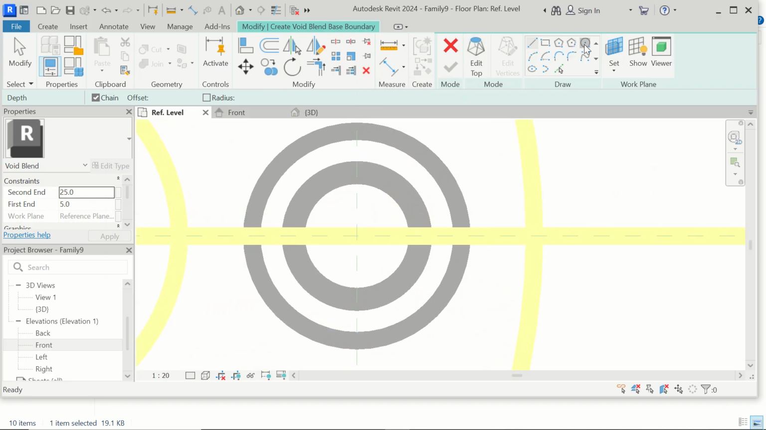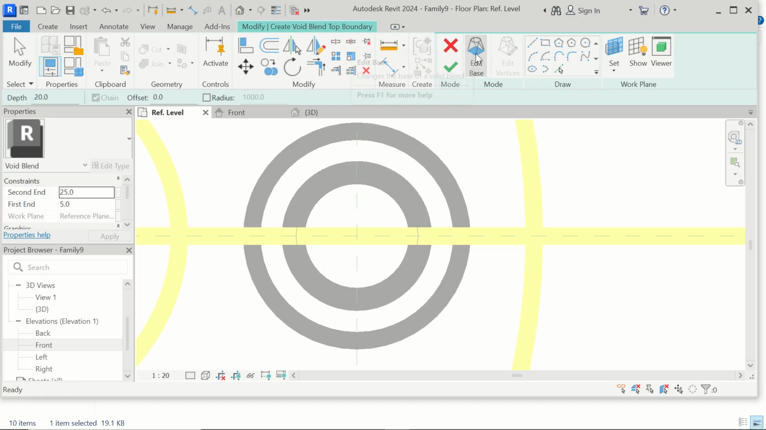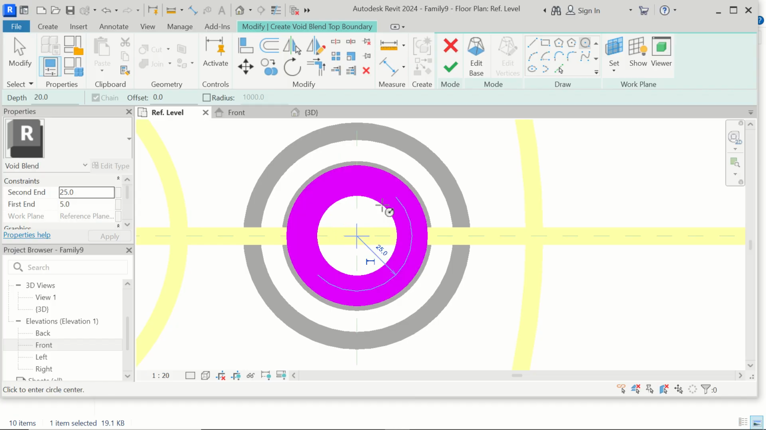So for the bottom, I'm going to draw a circle of 55 diameter. So this is equals to 55 divided by 2. Alright, so I'll go to the top, and that will be 50. So I'll create a circle of 50. 50 divided by 2, which is 25. So I'll leave this information here. We have second end is 25 and first end is 5. So let's click OK.